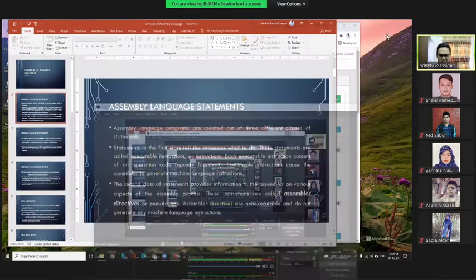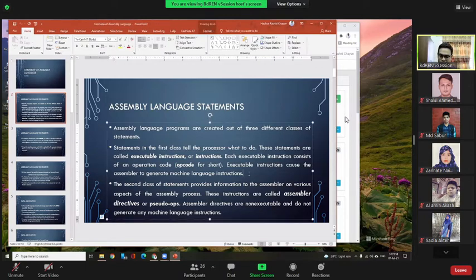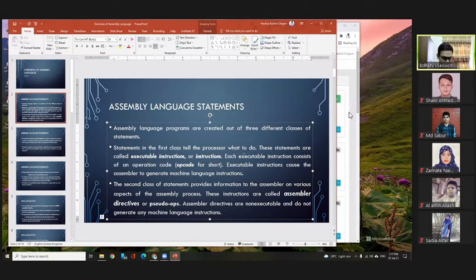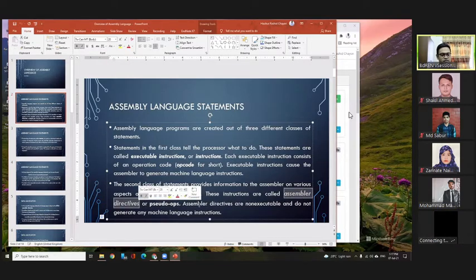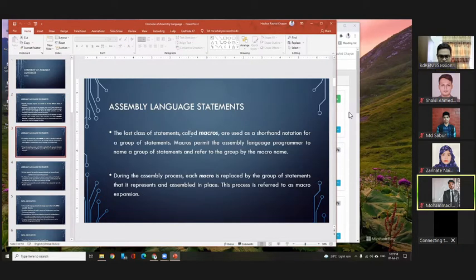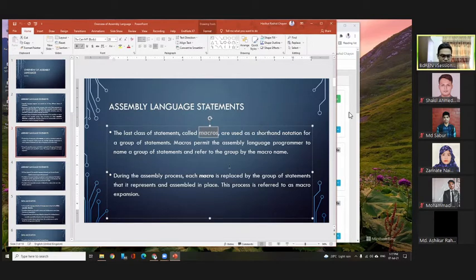Like the C statement or Java statements, here in assembly language we also have statements, and we know that we have three types of statements. Can you remember the names? Executable instruction, assembler directives, macros. Exactly, assembler directives, and the last one, macros. Correct. So these are the three types of statement we have in assembly language.